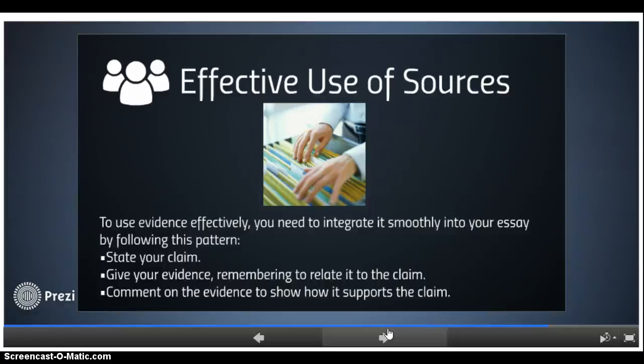Make sure that there are different pieces in there to transition between ideas, but also to connect your evidence to the claim. And then lastly, you're going to want to comment on the evidence to show how it supports the claim. So you're not going to want to just drop a citation into a text. In order to effectively use sources, you're going to state your claim, introduce the evidence, connect it back to the claim, and then have a final comment or final remark on the evidence to show, once again, how it supports your claim.